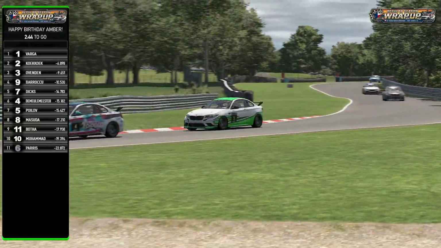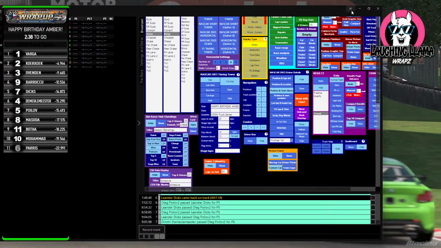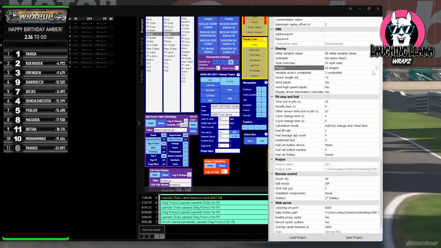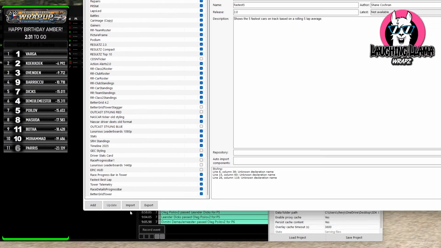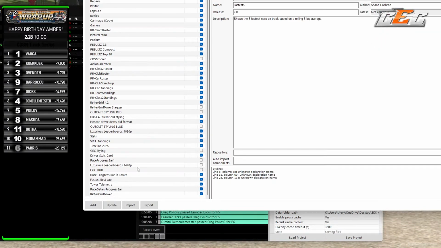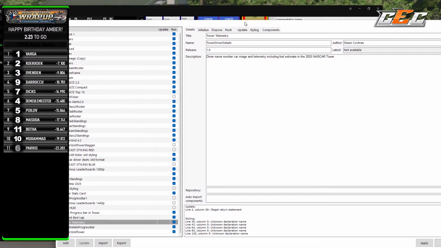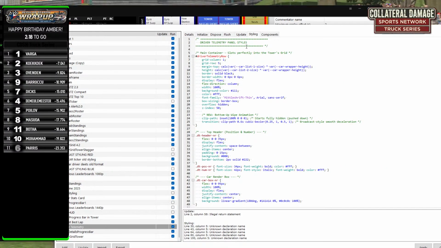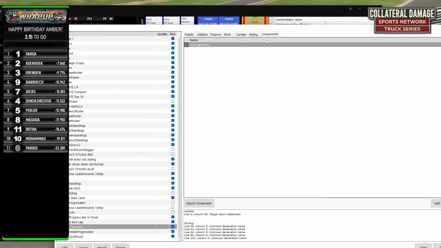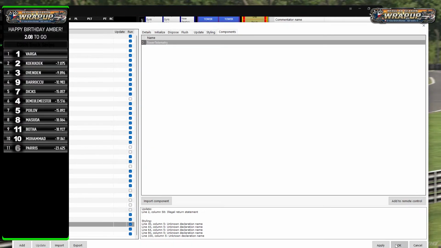You're going to download the zip file and put it somewhere you know how to access. Then you're going to come into SDK, go into the plugin manager, come down to the bottom and click import. You're gonna find that file you just unzipped. That's gonna bring in this Tower Telemetry plugin. As usual, you do not need to touch anything in most of these tabs except for the components, where you're gonna select the Tower Telemetry component and click add to remote control. That will add the remote for you.